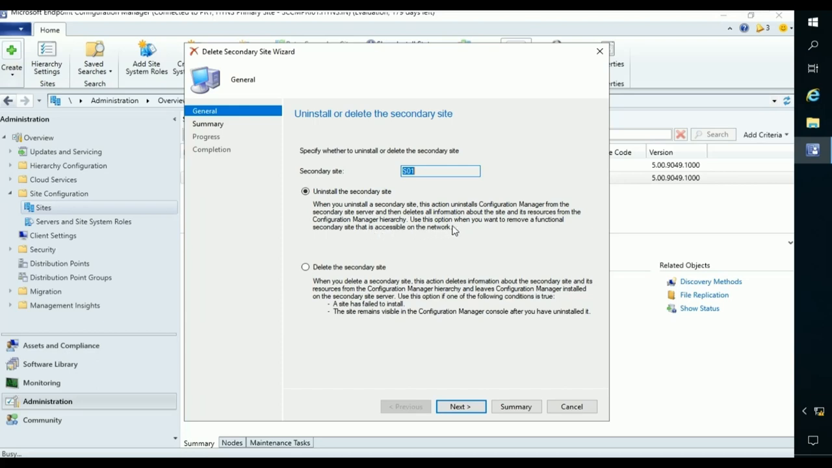If you look at the descriptions of each option, you will clearly understand what these are for. If we select the uninstall option, it will uninstall the site role from the server completely, and then it will delete all the data for the site and its resources from the SCCM hierarchy. One thing to note here: while choosing the uninstall option, the secondary site server should be available on the network.